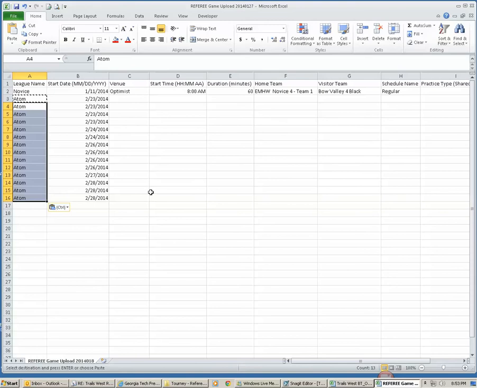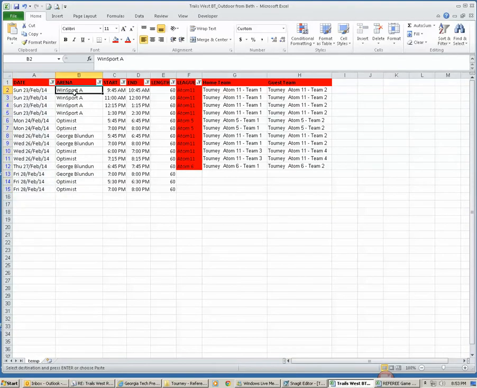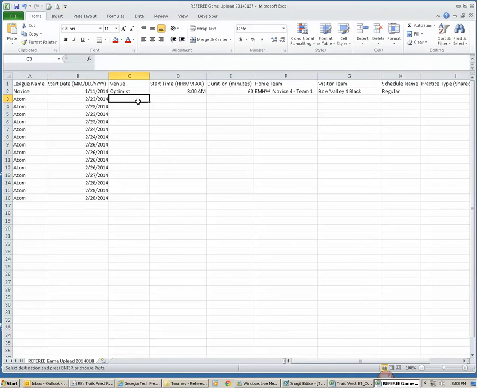So I'm going to put Atom down there, and check the venue name. The venue names do have to line up with what's in Trails West on the GoalLine site. If you just go to Master, Schedule, and Venues, you can check the spelling there. The space has got to be right. The proper case has to be right as well. So I'm going to just drop those over here.